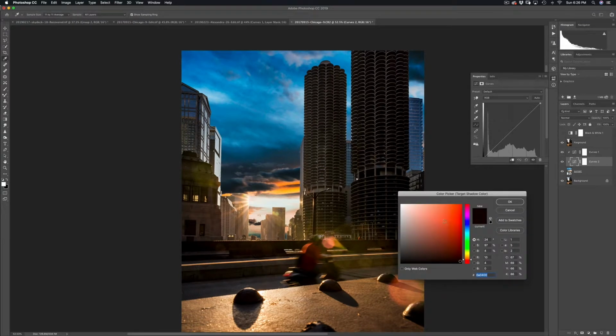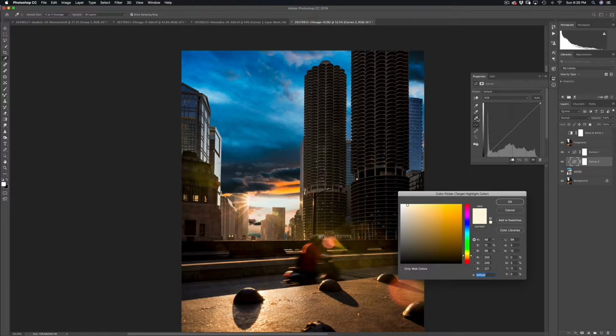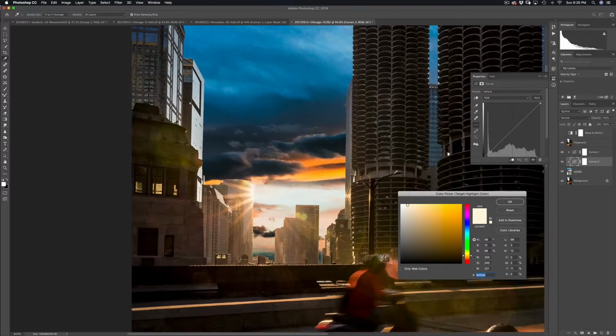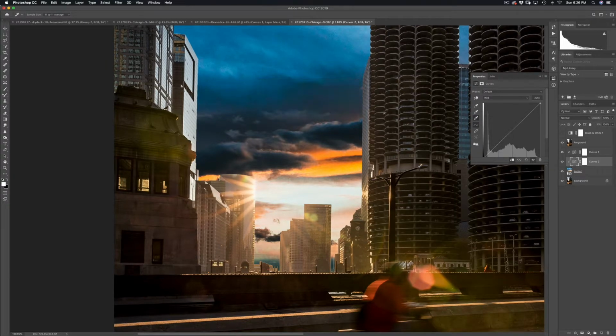It's going to bring up this target shadow color. And so what we're going to do is go into our foreground and find the darkest area of our foreground and select that as our shadow color. So I'm going to go ahead and select an area like right here. That looks pretty good. Hit OK. It's going to ask us if we want to save that as a default. I'm going to go ahead and say yes. And then we go down here to our highlights eyedropper, double click, and then I'm going to go into the foreground and look for the brightest area of the foreground, which is probably going to be somewhere right over here inside of our sunset. Hit OK, yes, save it as a default.